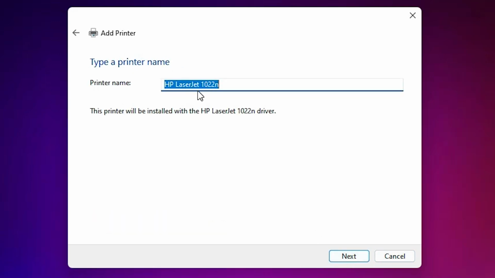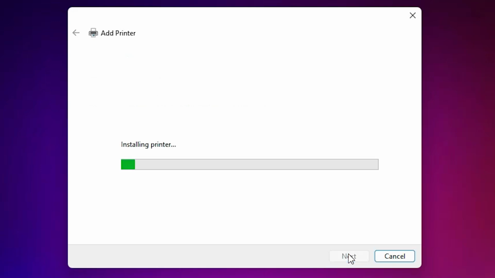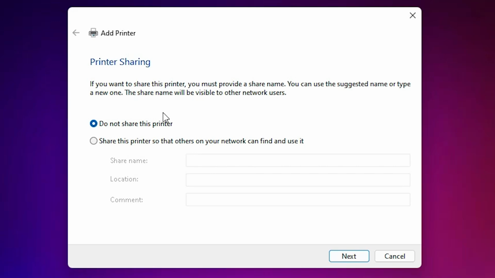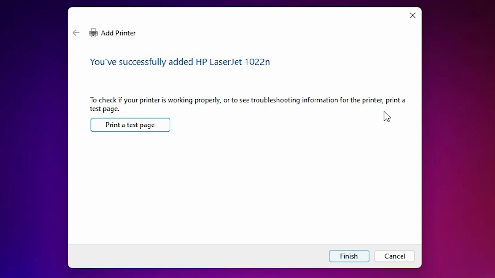Here we find our printer name, HP LaserJet 1022N. If you want to change the printer name, you can change it. I don't want to, so I click directly on next. It is installing our printer. It's installed in a few seconds. Here we find our printer is properly installed. If you want to share this printer on the network, then select the last option. If you don't want to share this printer, then select do not share this printer. Click on next. If you want to print a test page, then click on print a test page, or click on finish.